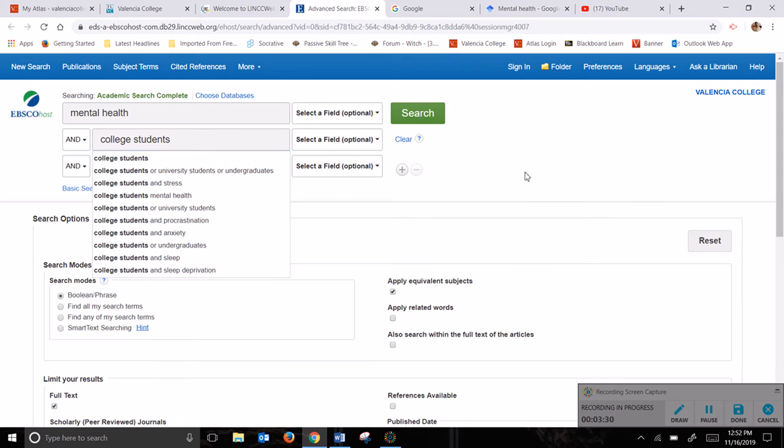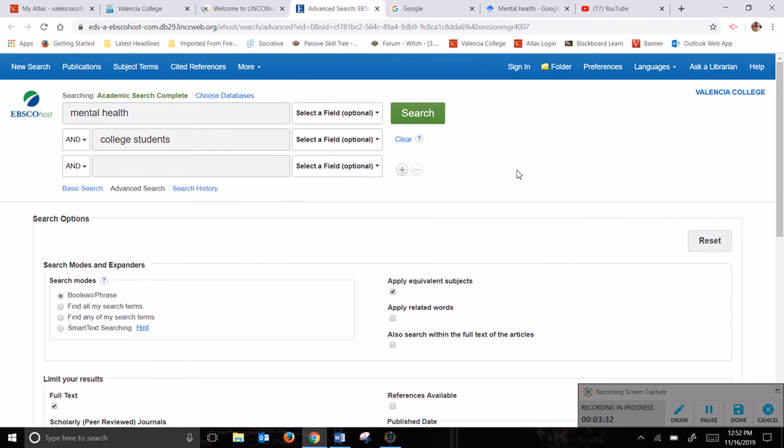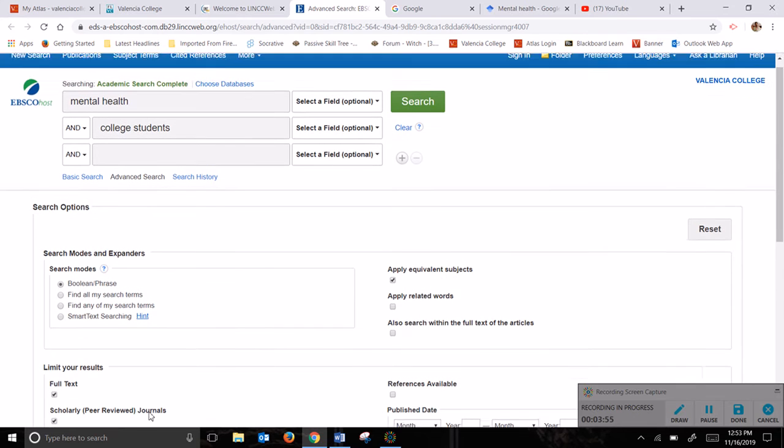What I want to do here is just get myself a chance for a very broad search. I just want to see what's coming up here. Now, I always select Boolean phrase. A Boolean phrase is essentially an and or or statement. So if I said mental health and college students, that means I'm looking for anything that mentions the words mental health and the words college student. So I'm going to type that into my search, and I'm going to choose full text and scholarly peer review.